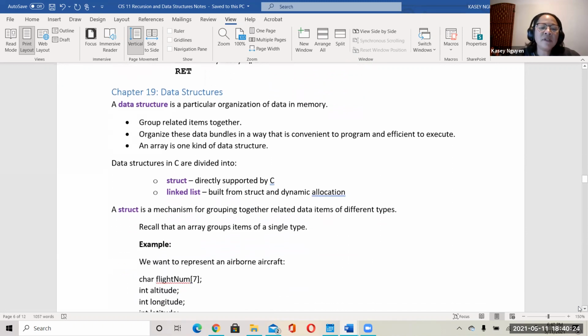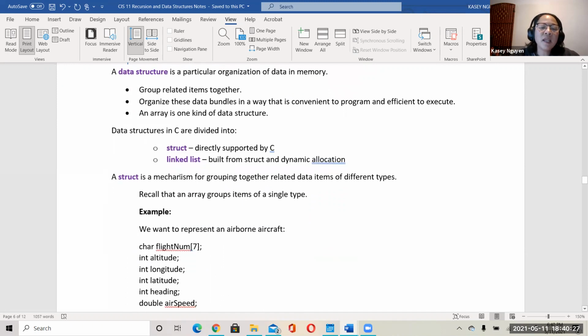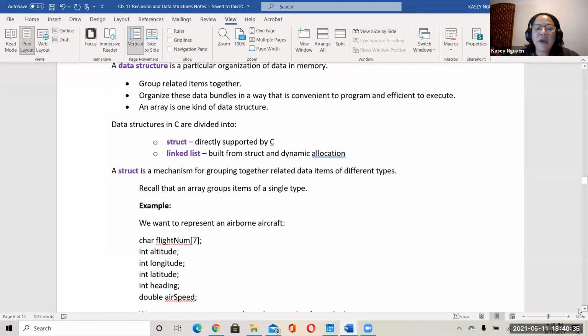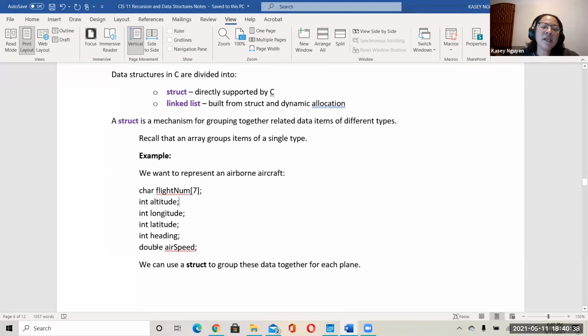So in C, you often see there would be struct, and it's a way that we can group related items together. So in the example here, you have different types working together. Let's say that I wanted to create a program to calculate the dimension for an aircraft, right? I have char for flight number. I have int for altitude, int for longitude, int for latitude, int for heading, and double airspeed. Well, we can use struct to group them all together, and we can use that structure to create a new type.